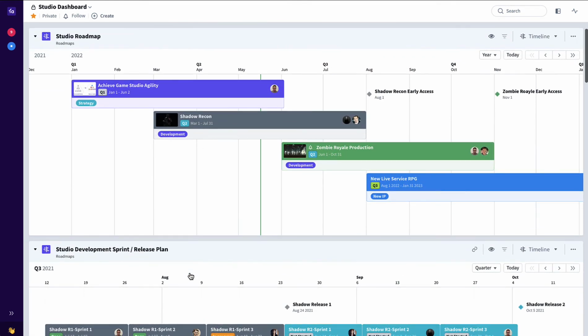So as you can see, a studio dashboard level collection is an excellent place to manage all of your studio level initiatives and the overall business of running a game development studio.